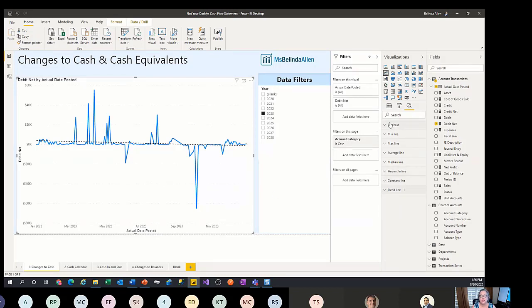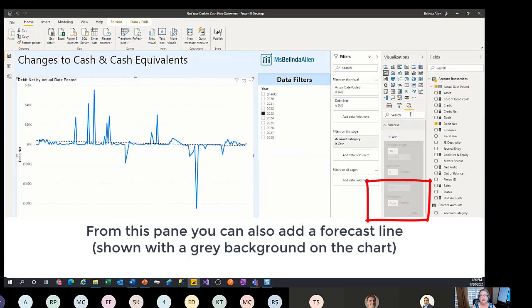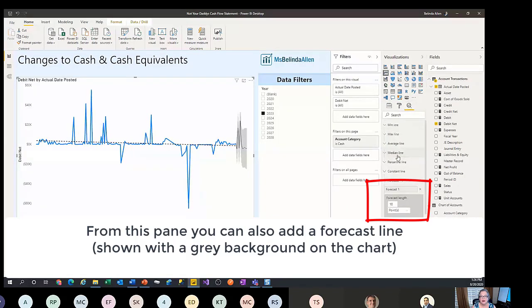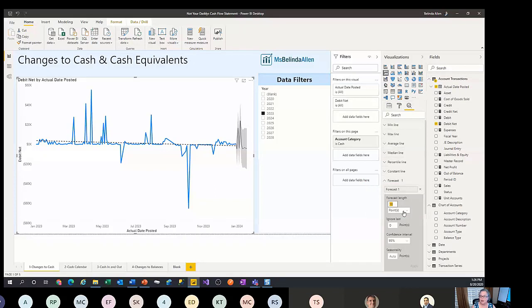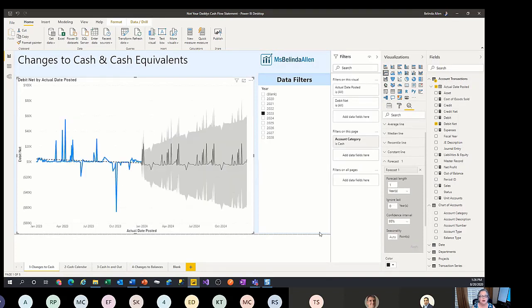Also, there's a forecast option here in the analytics. And if you add a forecast cash option, I'm going to change this to, let's see, I think I'm looking at my notes so that I could get it just right. Let's see, I want 1 year. So I'm going to change this to 1 year. And from points, I'll go to years. I'm going to ignore no past years and then go ahead and apply that.